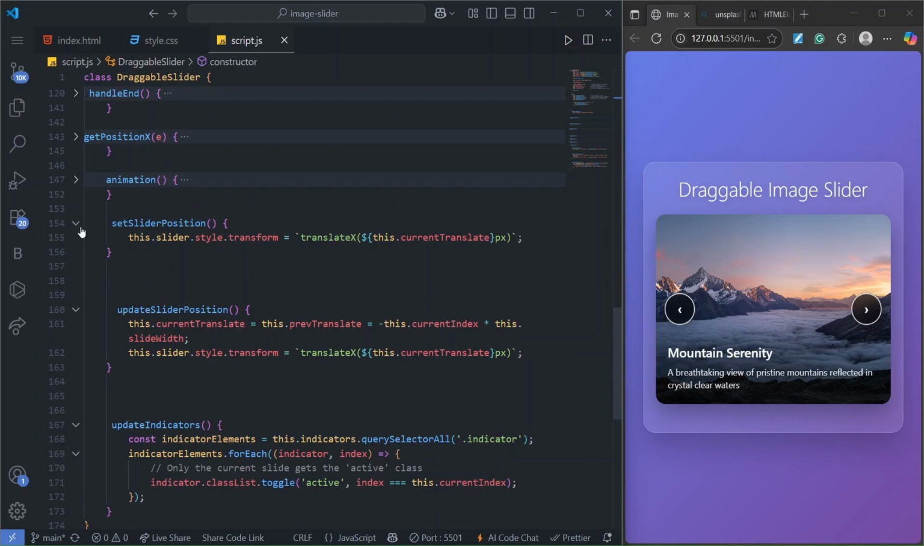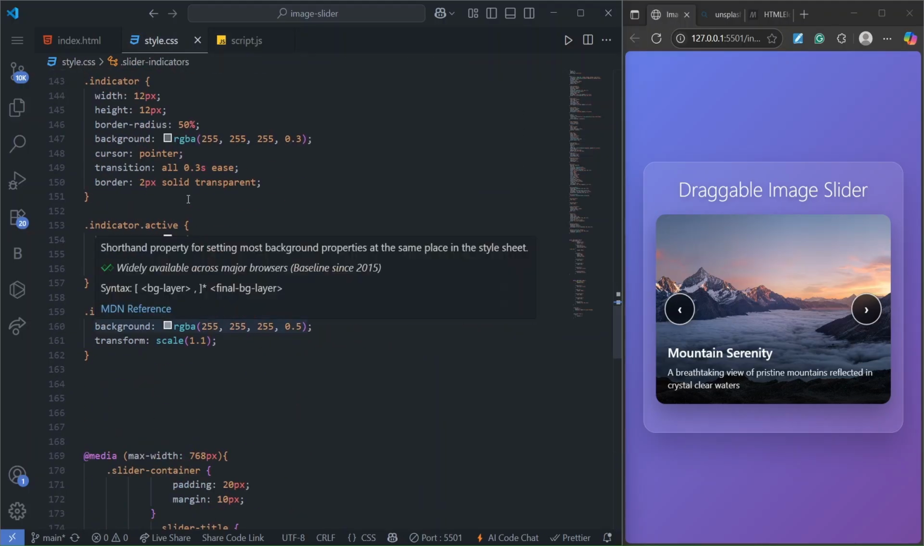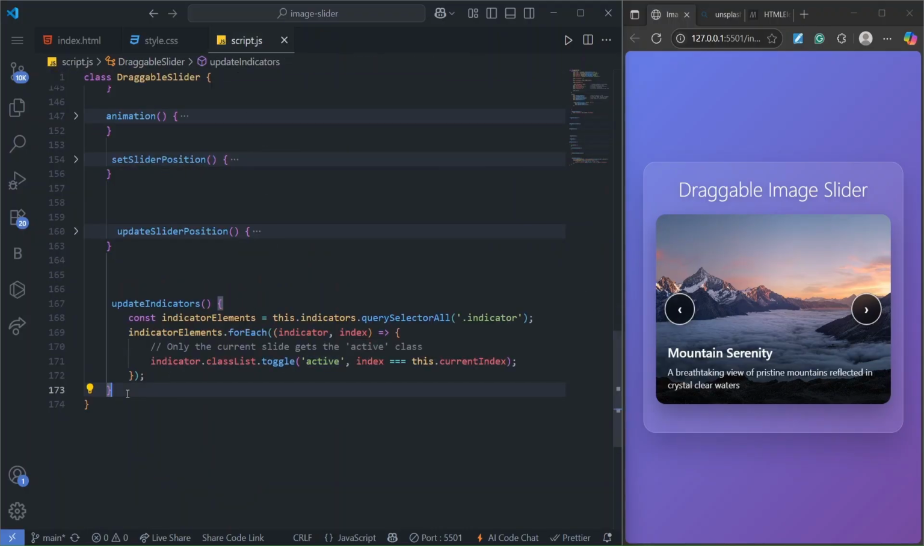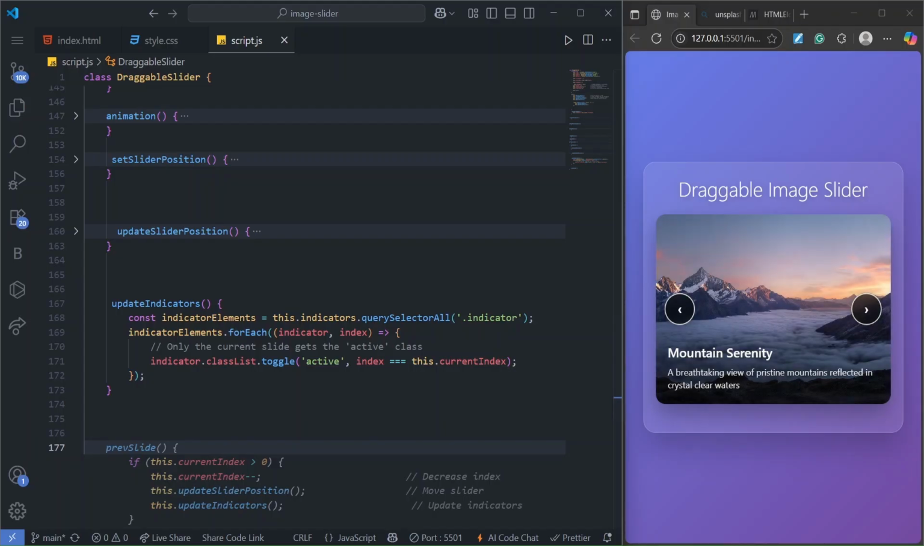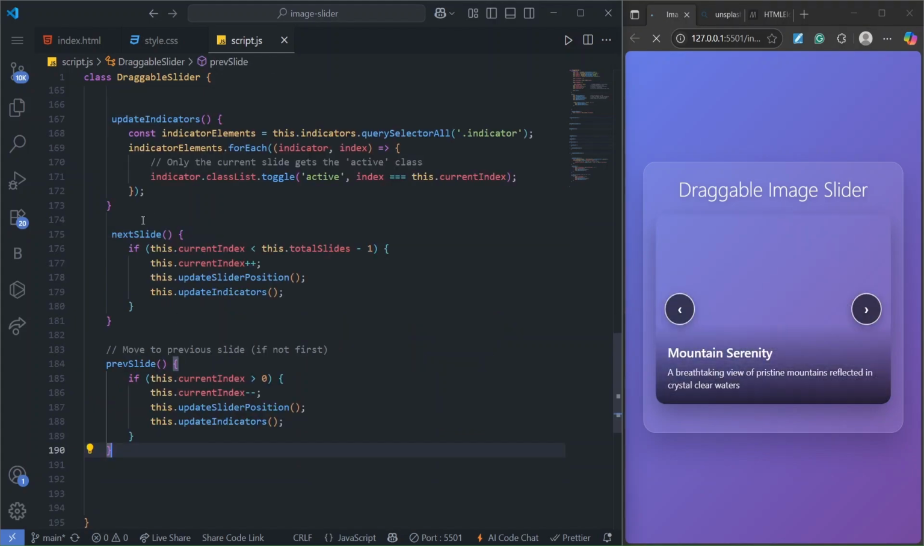So let me close all this. Here it will apply the active class. What this active class does is, if it is active, it makes the background white and so on. And after that, update the indicator. We have to move to the next slide and the previous slide. So when we are clicking on this, we have to go to the previous and the next slide. How are we going to create that?